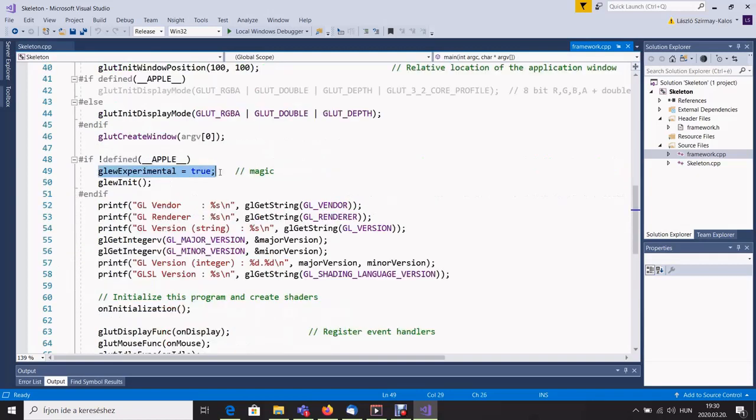We use glew. This glewExperimental is really magic. It means that glew is able to figure out what functions can be supported by OpenGL, even if the driver does not explicitly state that. And then glew is initialized.